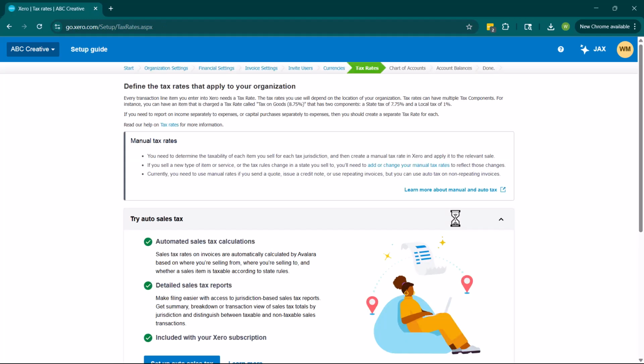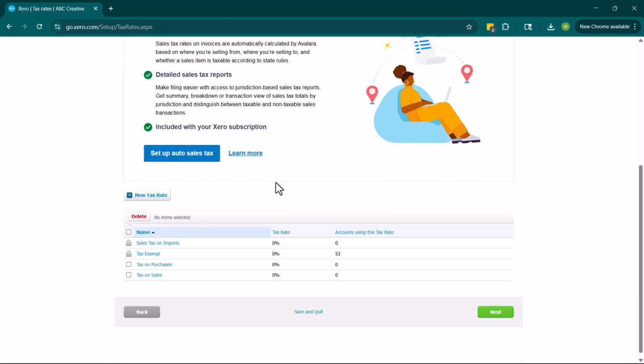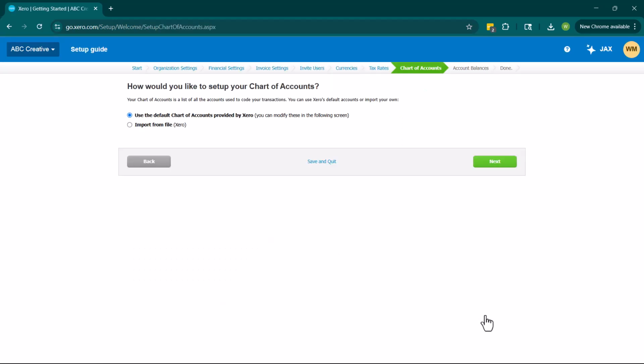Now we're going to talk about tax rates. So Xero is kind of a little weird in that every time you have a transaction line item, you put a tax rate on there. You don't have to have tax rates in here. It's not necessary. So this is going to give you some different tax rates. I'm going to go over taxes in Xero in a later video, so we're just going to skip this for right now.